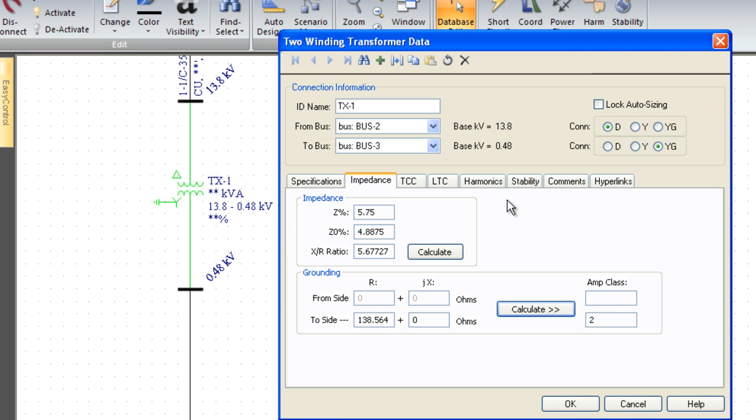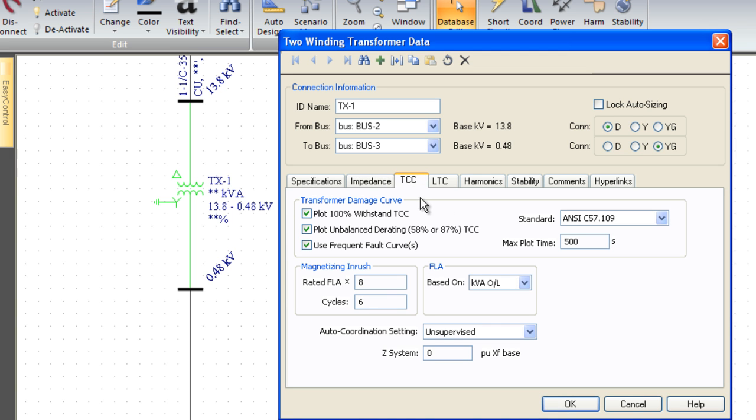Now, these other tabs are for more advanced studies, such as protective device coordination, load tap changers, harmonic stability, and things like that. More advanced than what you'd find in a short circuit or arc flash study. But let's go through them briefly just so you can see that they're not intimidating or anything. We already have all the defaults necessary for the transformer damage curve, such as 100% withstand, plotting unbalanced derating, whether or not we use frequent or infrequent fault curves, the magnetizing inrush, and those types of things.